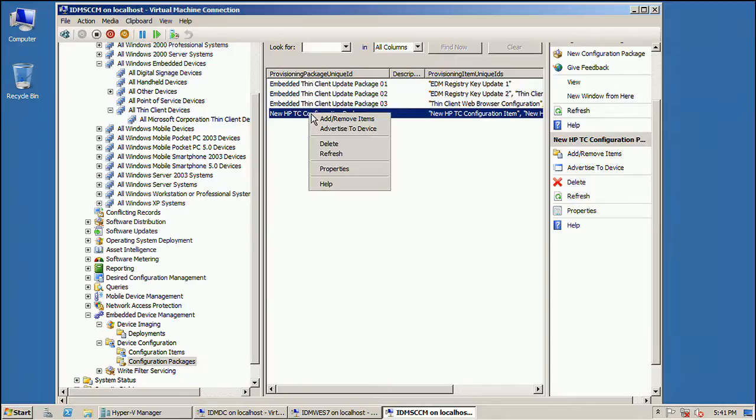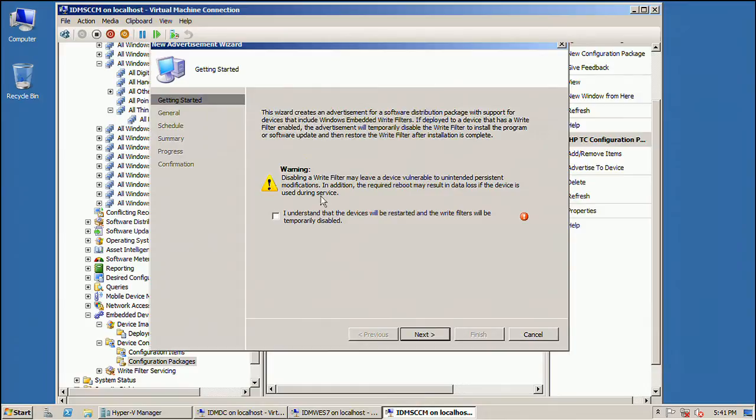Okay, we have our configuration package, and we have the option, of course, to add or remove items, but we're going to advertise to a device and create a new advertisement. One of the things you'll notice is that anytime you do anything with embedded, granted I could create advertisements and packages elsewhere in SCCM, when I create them through this little embedded piece here, we throw up this warning: Warning, warning, warning, Will Robinson. Disabling a write filter may leave your device vulnerable. Intentionally, in order to make sure that no unnecessary things are being committed, we have to mandatorily do a restart. So what you saw me do with the device was restart it, and it flushed the memory from the write filter perspective.